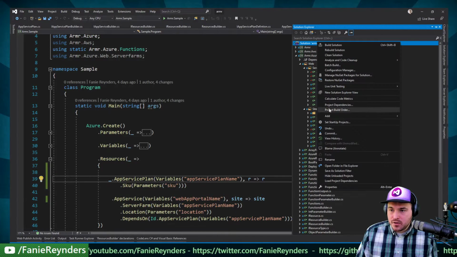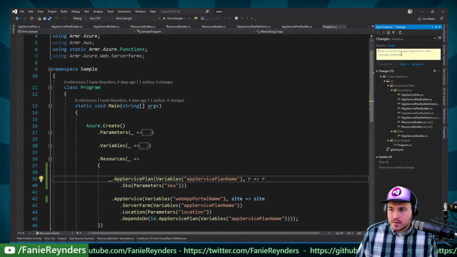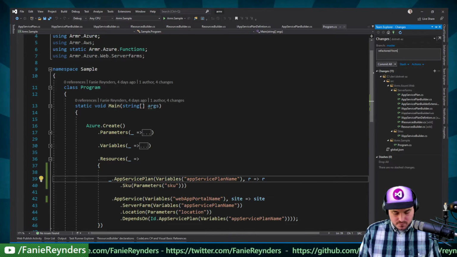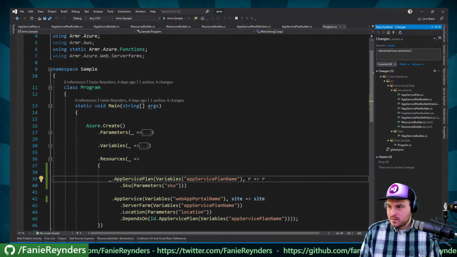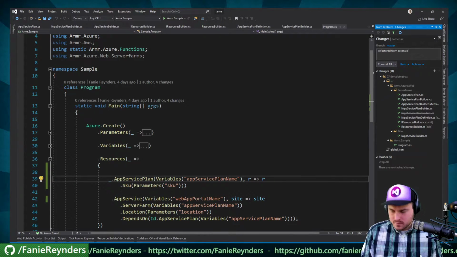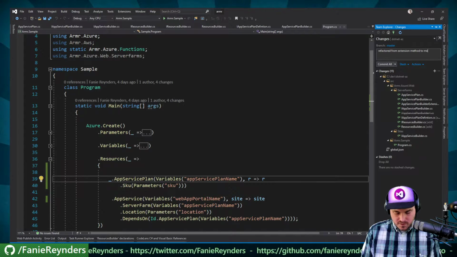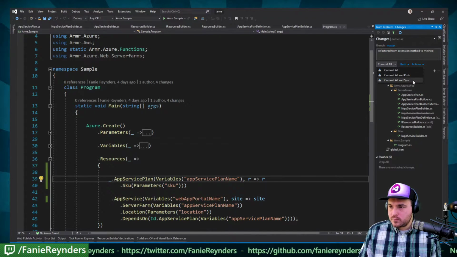We're going to check in the code quickly. Refactored from extension method to method. That's fine.